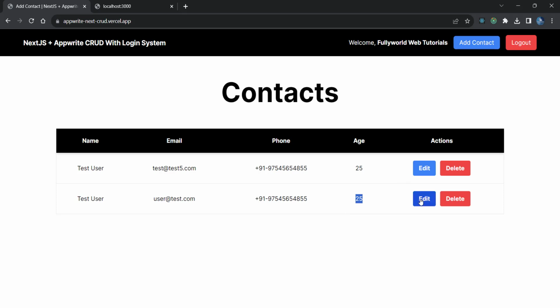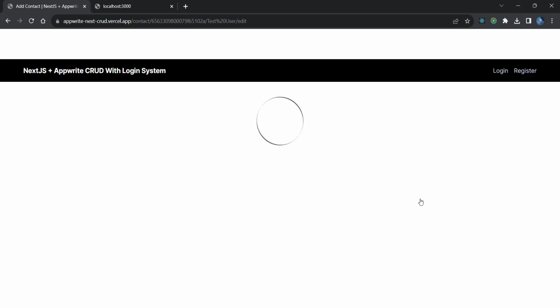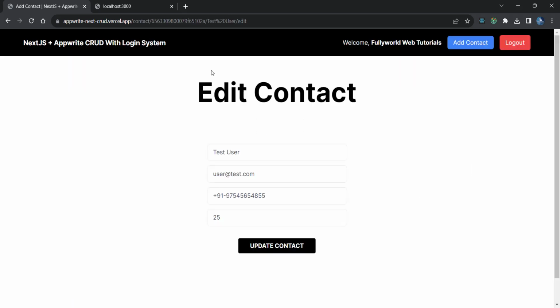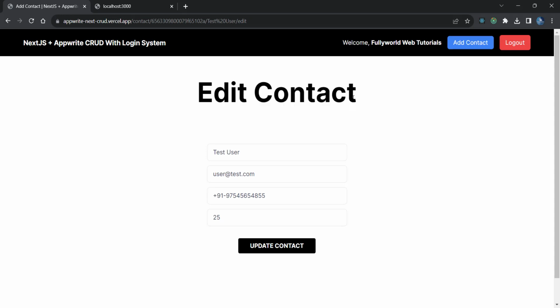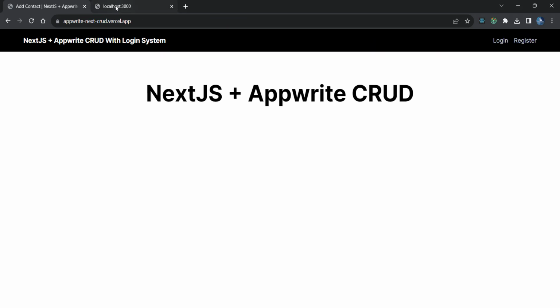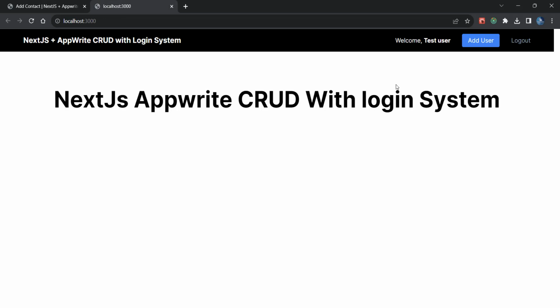Now when I click on the edit one, you can see that it redirects to the edit page. So it is contact ID and the name and then edit. This one is a form for the edit contact. This form we are going to create also. That's why we are going to create the form as a reusable form. So now without wasting any time, let's go here and create the UI for us.